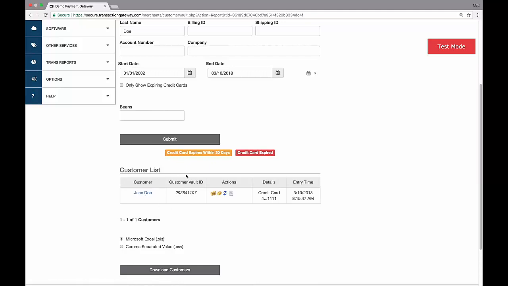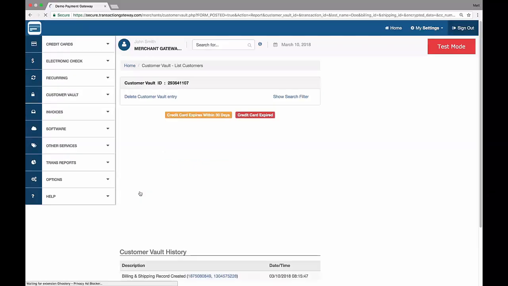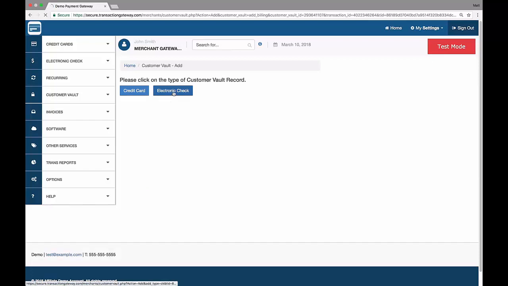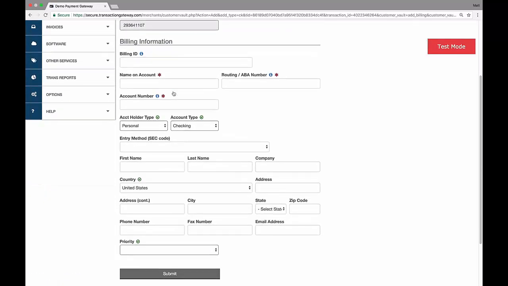And now I want to add another billing method for them. They have a credit card on file, but they also want to be able to pay with check at times. So I'm going to go into their record and click Add Billing Method. This time I'll do electronic check. And it's a very similar process.